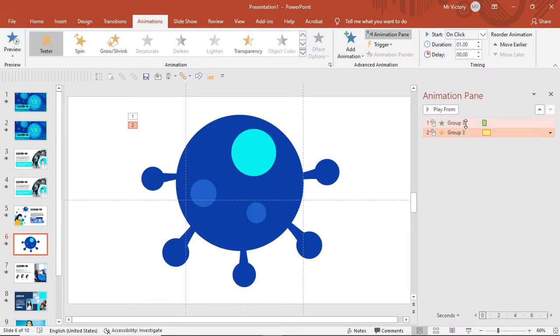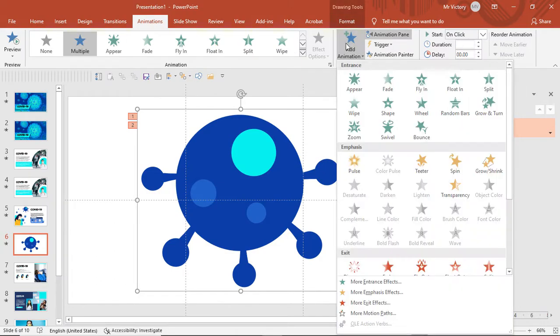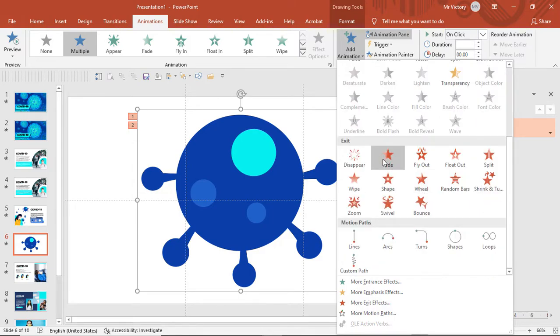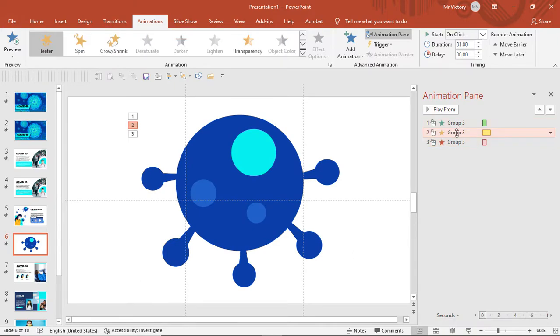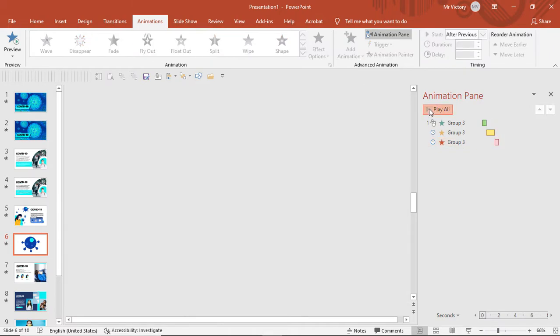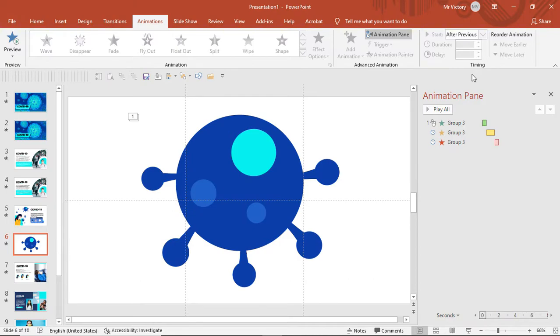Okay, so we have two animations now. After the virus fades in and teeters, how does it leave the stage? We give it an exit, so we add an animation and allow it to fade out. Quickly, let's just make them After Previous, and this After Previous, so that it comes in like this, teeters, and fades out. There we go. So I hope you're able to learn something from this.